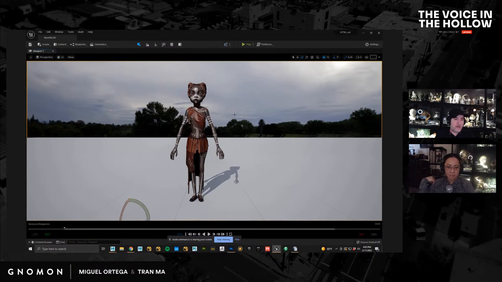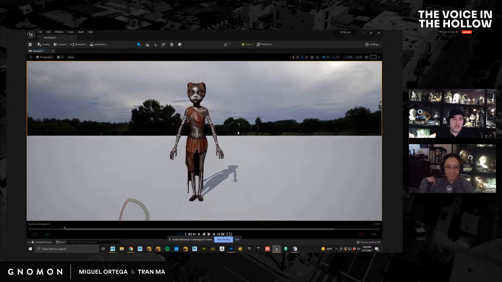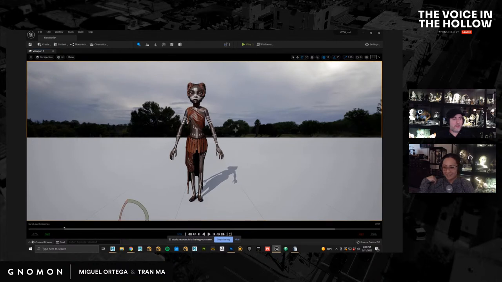Usually whenever we get something to look good at night, Tran and I will be like, how the hell did we figure this out? Because we have no idea what the hell we're doing half the time.